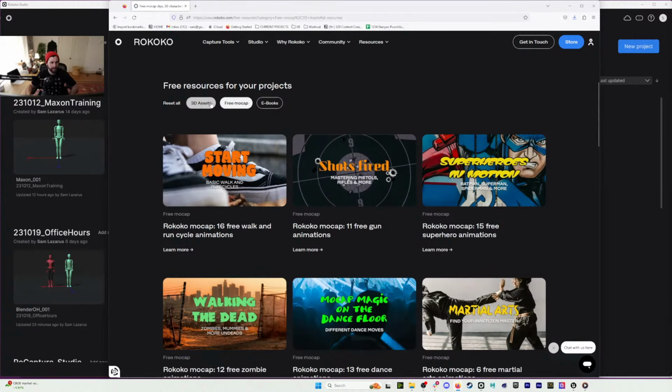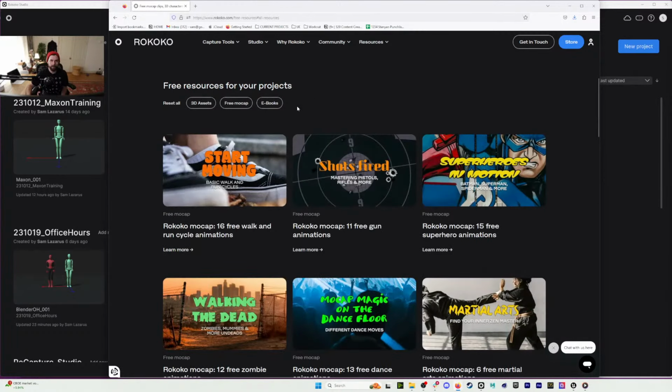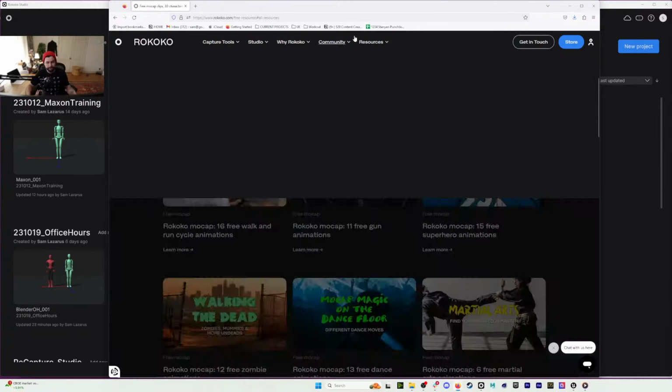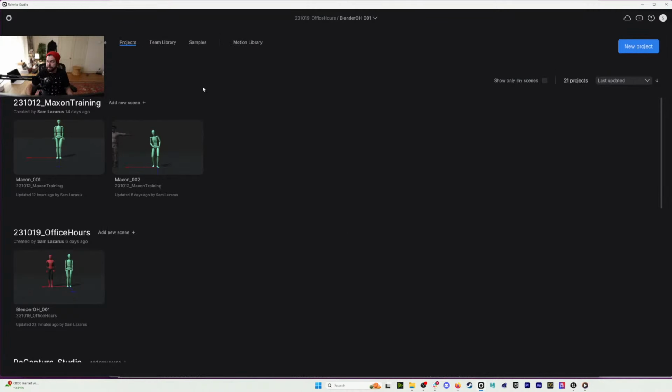And then we have 3D assets, and we're going to be adding an Unreal section here where we're going to have project files, but also some bone maps and things like that to make IK rig assets and things like that, that will hopefully make working with Rokoko motion capture in Unreal a little bit easier. But again, today, we are just making motion capture.